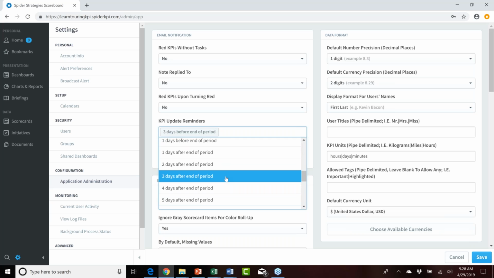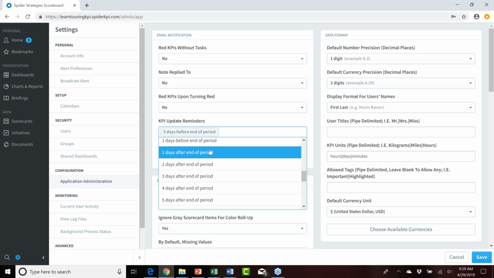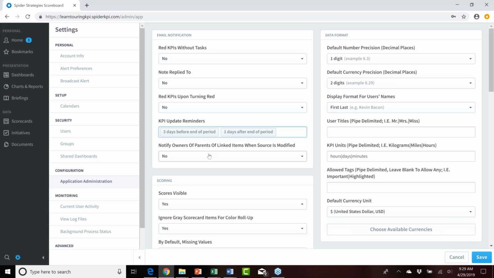So you can say that not only 3 days before the end of a time period, the owner or updater of a KPI should be informed or alerted, but also 1 day after the end of that time period. So they, again, get an alert to effectively kick them and say, did you go and update that KPI that you're responsible for as an updater? And again, take note here that you can set up any number of days before or days after that alert should be pushed out, again, to the owners and the updaters of KPIs.